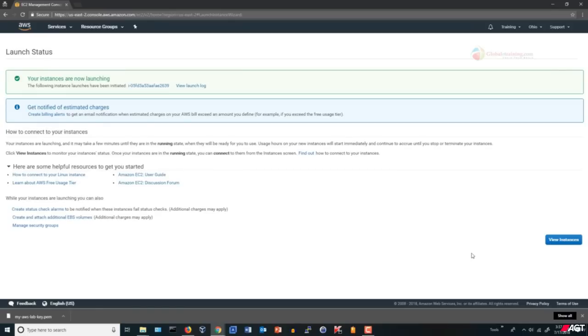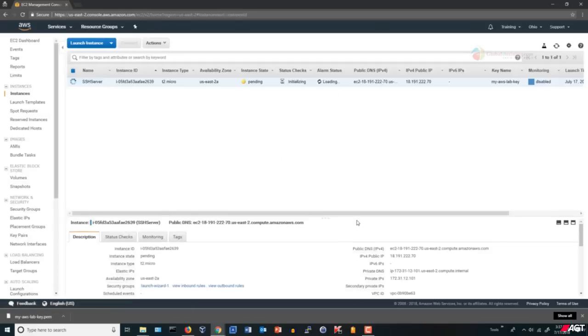Okay, AWS finished launching the instance. Click the View Instances button. Okay, here is the instance that is still being launched by the AWS environment, and as you can see, the state is pending. So it may take a few minutes for AWS to fully launch your EC2 instance and make it operational.